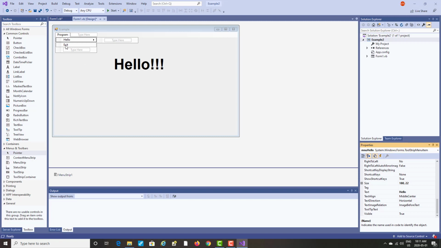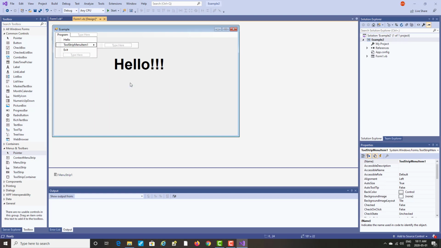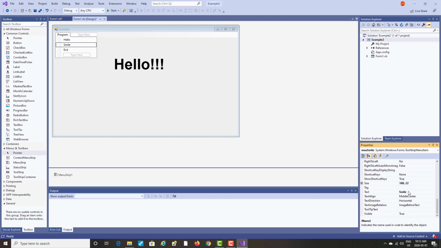Do you remember how? Click with the right mouse on exit and then insert menu item. Now I will do it the other way. First, I will start with the text property. So I click here and type smile. Press enter, then I click on it again, and now I'm going to change the name to menu smile and enter. Now smile here. Let's double check the text property. See, text smile. Perfect.